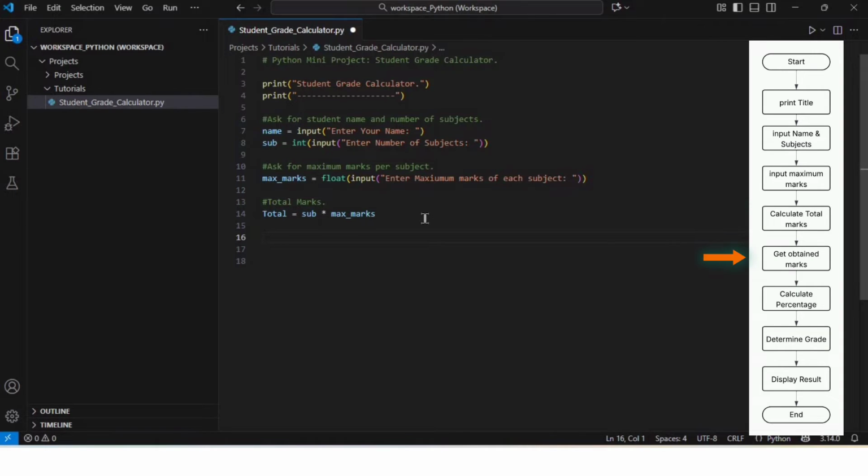And now the next step is to get the obtained marks by the user for each subject. For this purpose, we need to use a for loop. So I'm writing here for i in range, and we need to use here the number of subjects. So I have used the sub variable here.